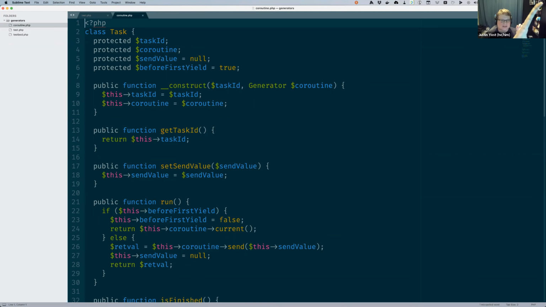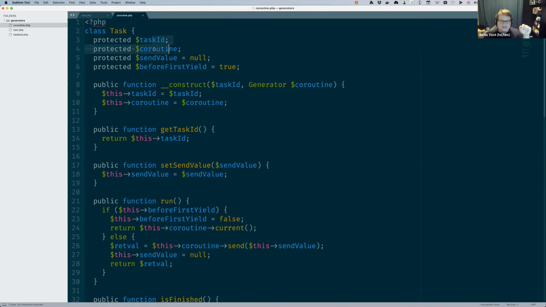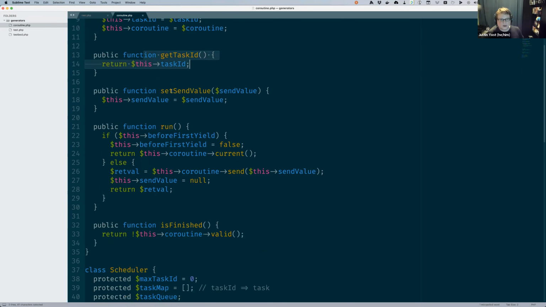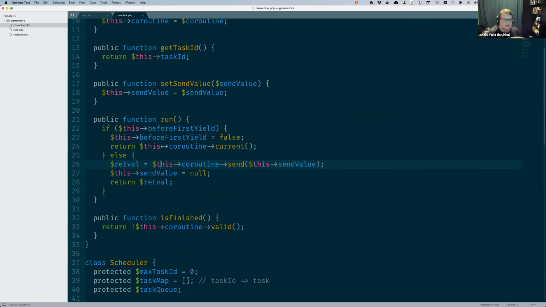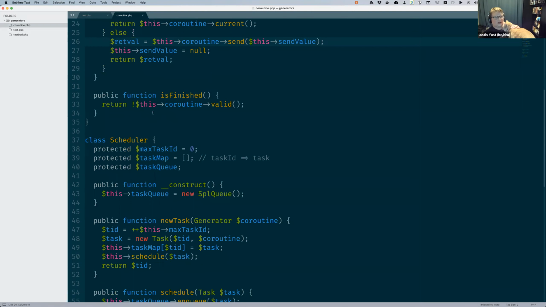Okay, so we have a task. Our task takes a task ID, a coroutine thingy, a send value, a before first yield, right? We have a constructor, we have a task ID and a coroutine that it takes, right? We have a get task ID function, we have a set send value, and we have a run, right? This isn't really doing much. Don't worry too much about that at the moment. And then we ask if it's finished, right?